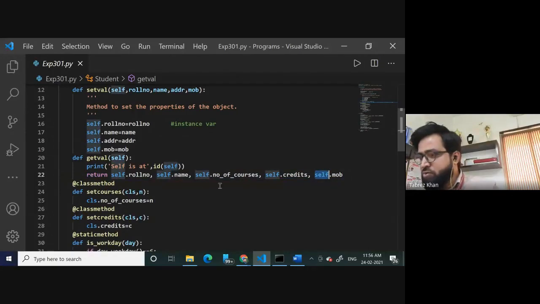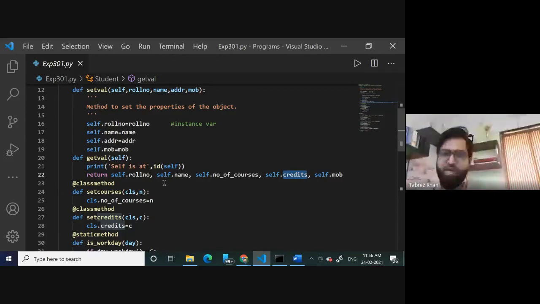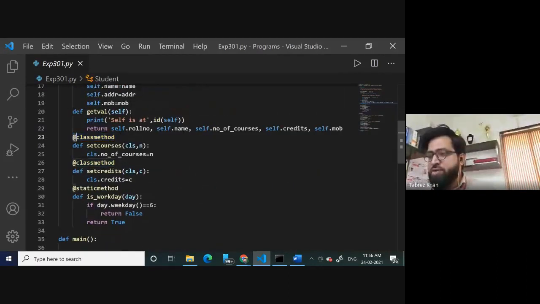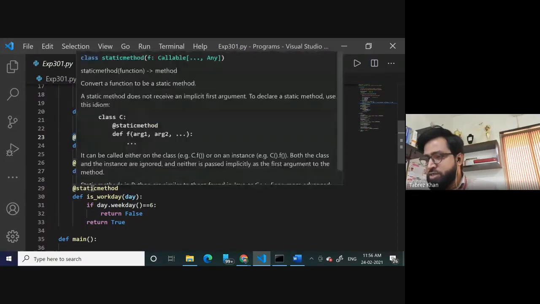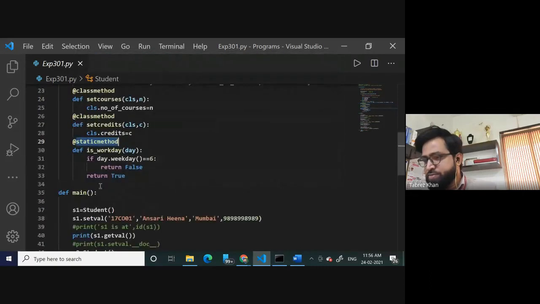Now out of these 5 variables, 2 variables are class variables, number of courses and credits. And the 3 variables are the instance variables, which will be maintained with each and every object. Then we have something called class method, then static method. Whenever you have this at the rate, it is used to specify a decorator. We'll see what we mean by decorator. Class method is one of the decorators. Static method is one of the decorators.